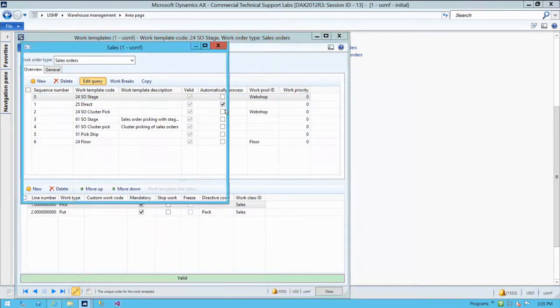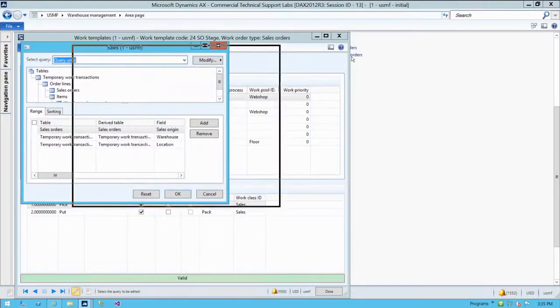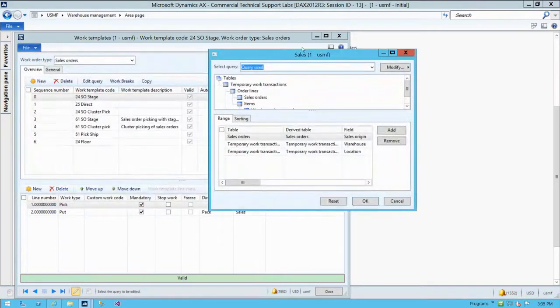So one of the key things you need to think about when you're setting this up is that you want to have your most granular work templates at the top of the grid. They should have a lower sequence number. The broader ones should be lower down. But this query is essentially saying this will only apply if my warehouse is 24 and my location begins with CP. Okay? So this work template cannot be used to pick from anywhere else in my warehouse except locations that begin with CP. Now I could also restrict on location profile, web shop, whatever I want to do.